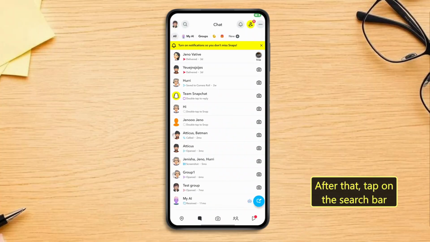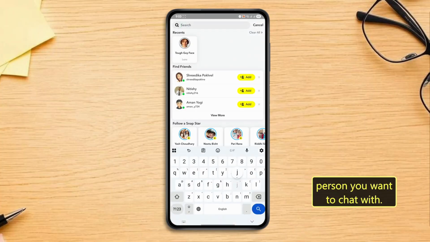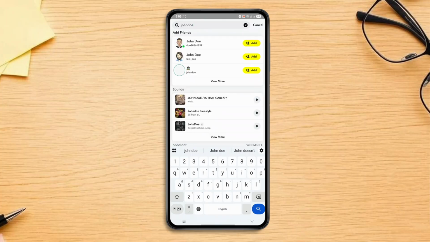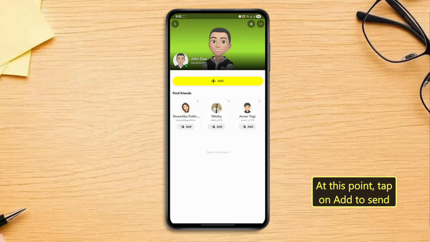After that, tap on the search bar at the top of the screen and type in the username of the person you want to chat with. From there, tap on their profile from the search results to open it. At this point, tap on Add to send them a friend request.